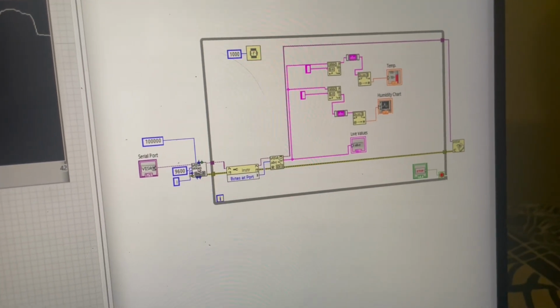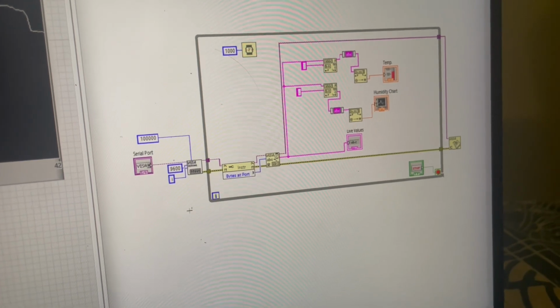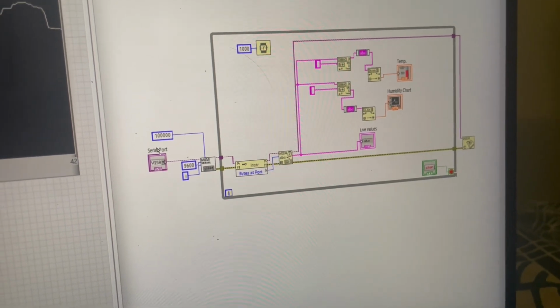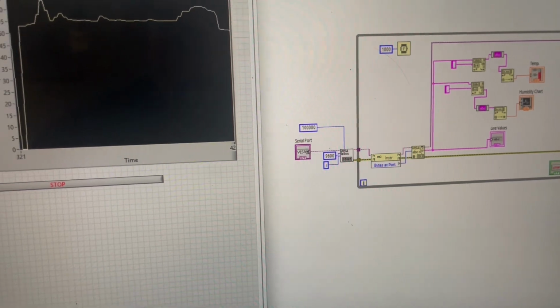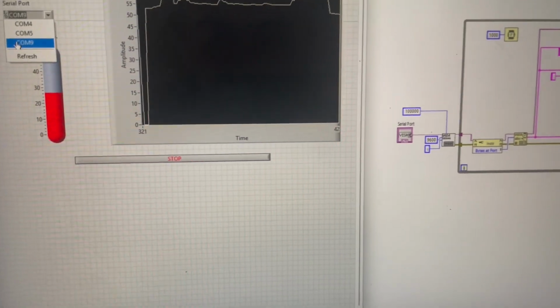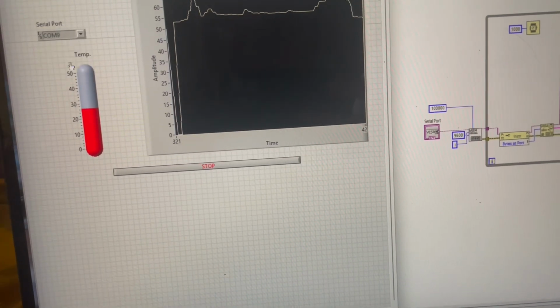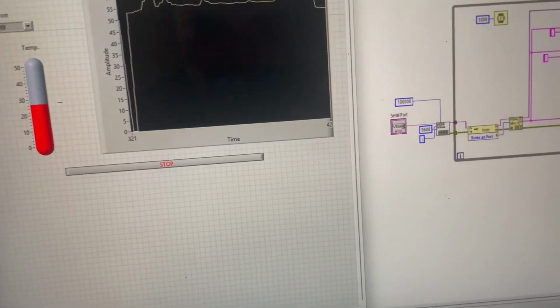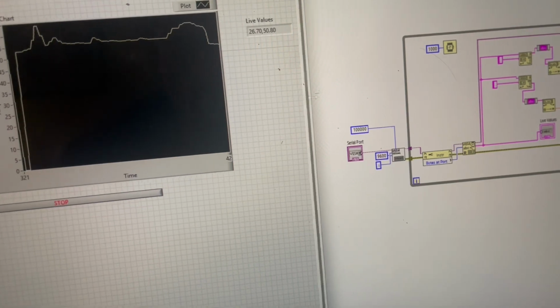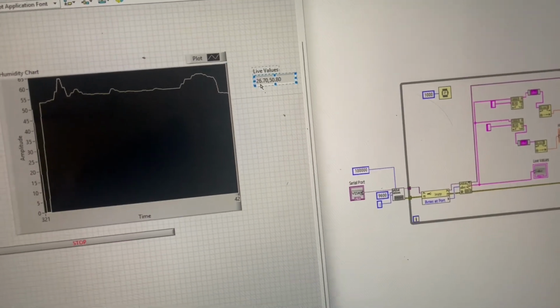So this is a VISA serial. This starts and initiates everything. You need to identify the conditions. Serial port is your identified COM port that you're connecting to. So click this, make sure it's connected. For live data, this right here is the live data.